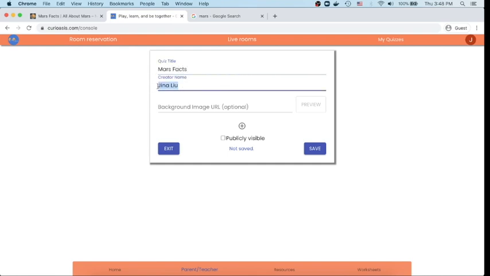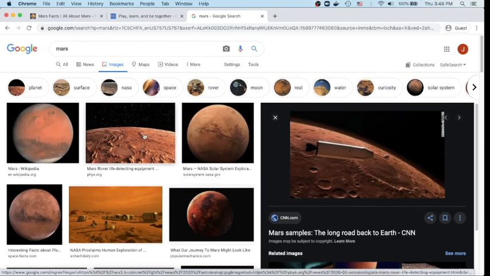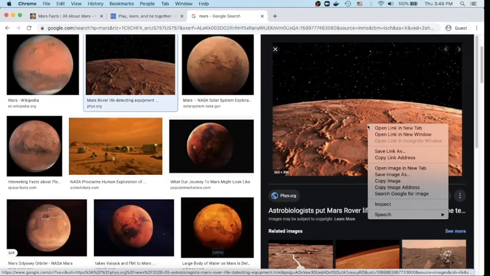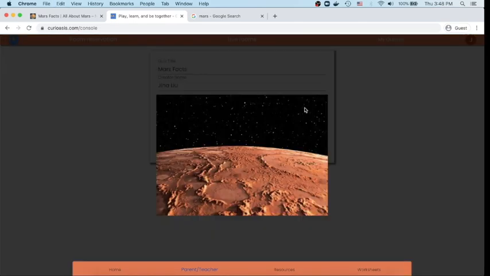You can change the creator name from the default from Google account to anything else. You can add a background image for your quiz so it looks better when it appears in Quizu gallery. So I just use Google search to find some images of Mars and choose one to be my background. Right-click the image and copy image address. Paste the address here, save, and preview.